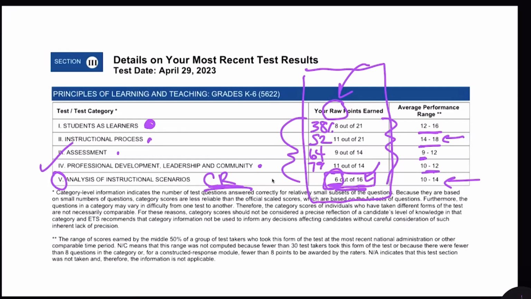And you always want to shoot for somewhere in between the average performance range. And I say in the middle. You don't want to be on the lower end. For example, you don't just want to be at a 12. You want to be at a 13 or a 14. You don't just want to be at a 14 for this one. You want to be at a 16, 15, something like that. That puts you in the safe zone there.